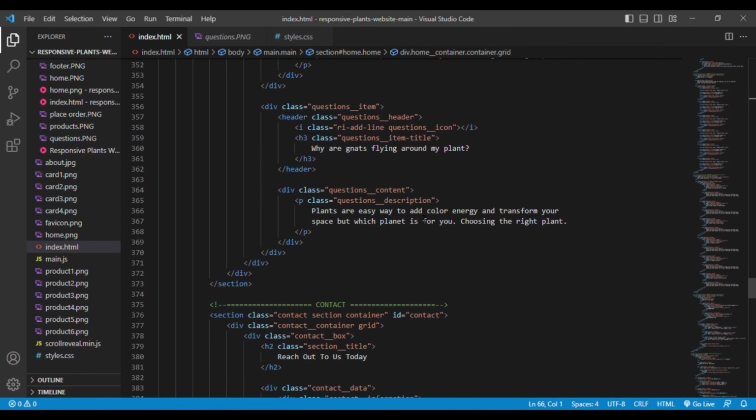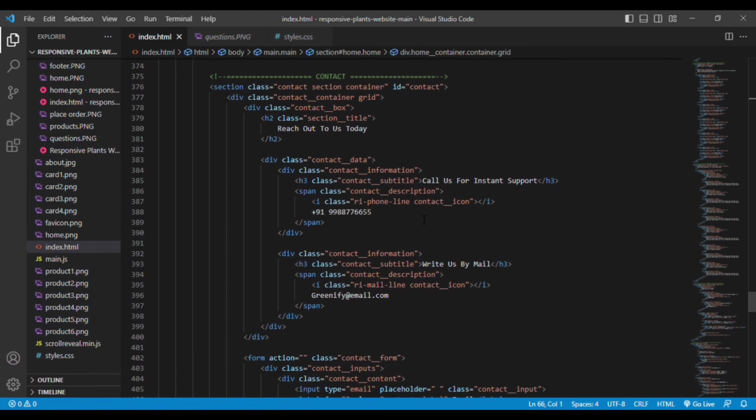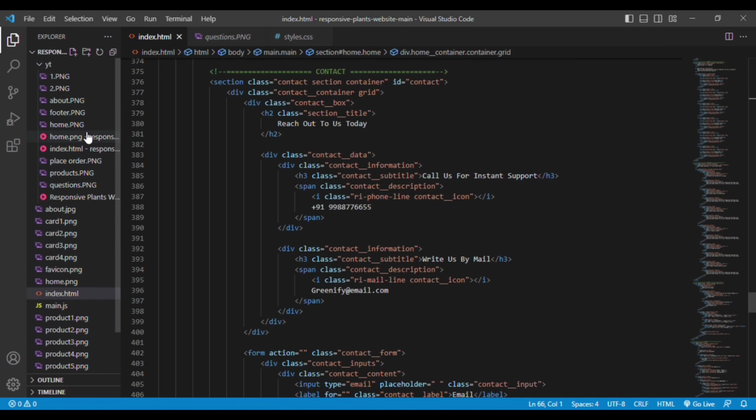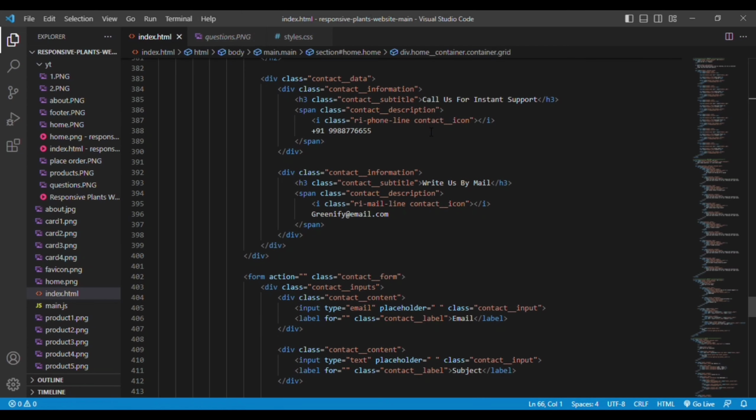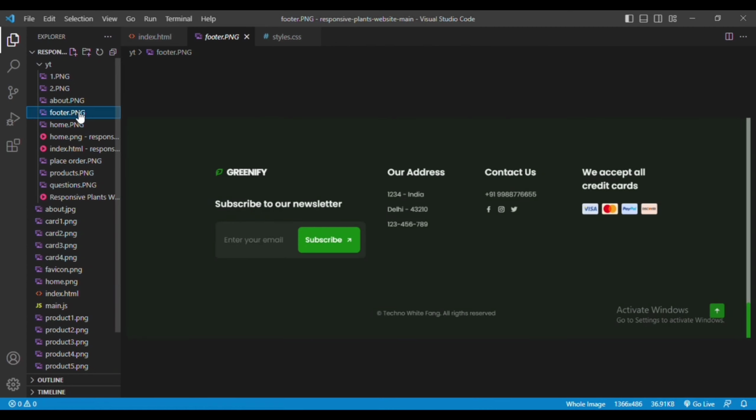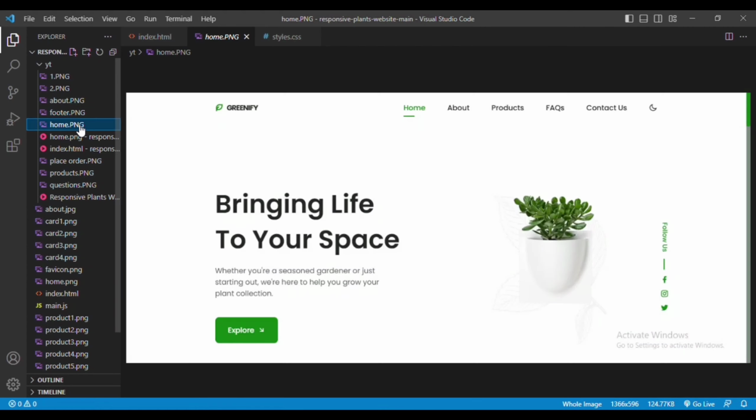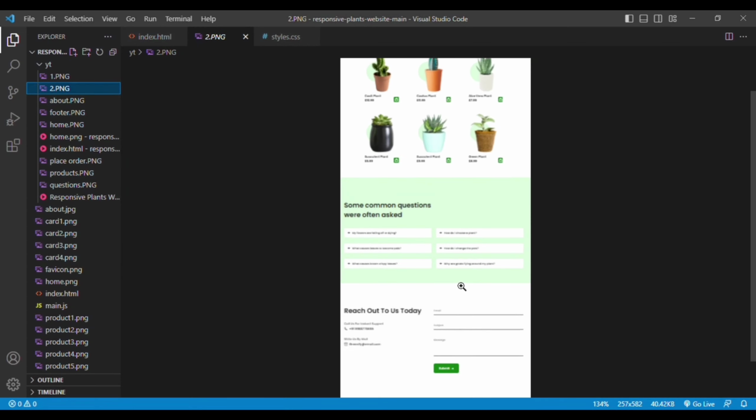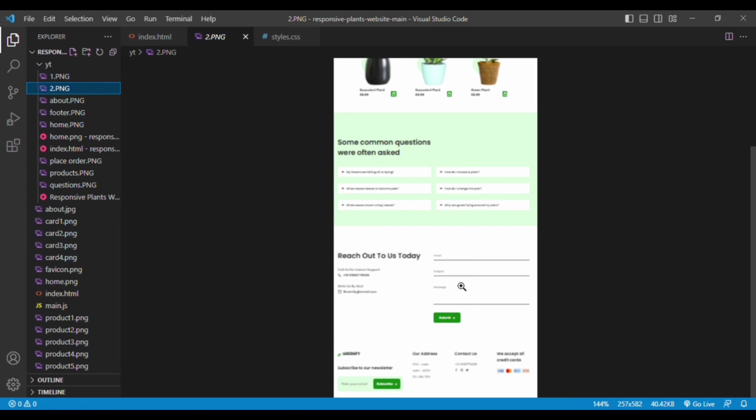Then we are in the contact section. We are adding the section title, that is, reach out to us today. You can see the image here. This is the footer section. This is the picture. You can see here. This is the contact form you have, reach out to us.